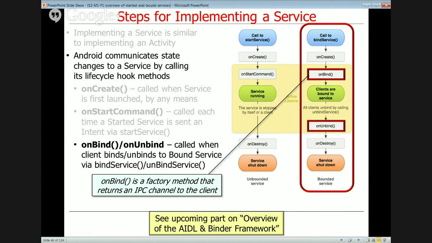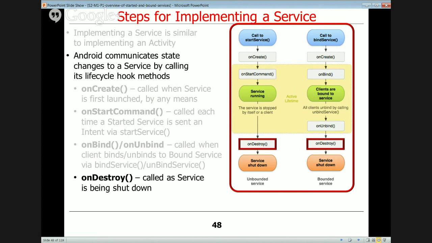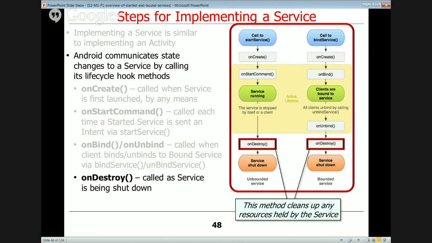This is a very interesting and powerful aspect of services, the ability to communicate with them with strongly typed method calls. onUnbind is a disposal method that's called when all the clients have disconnected. So when all the clients go away, onUnbind is called back, and that gives you a hook to decide what to do next. And then, of course, onDestroy is used by both bound and started services to shut down the service. So you can think of onDestroy as effectively a virtual destructor. And this method cleans up any resources held by the service.